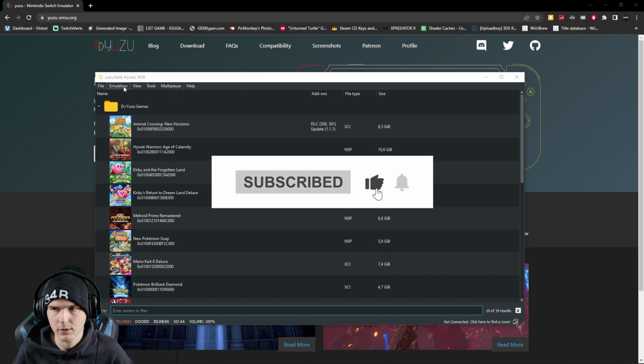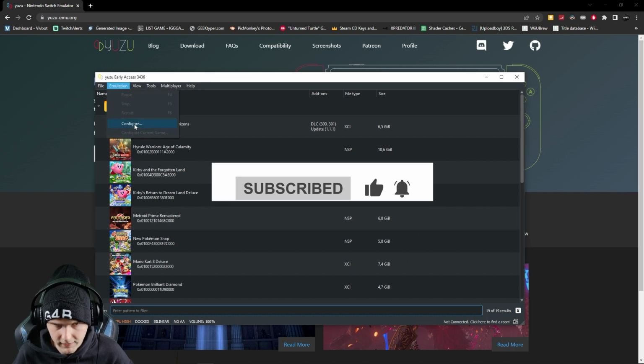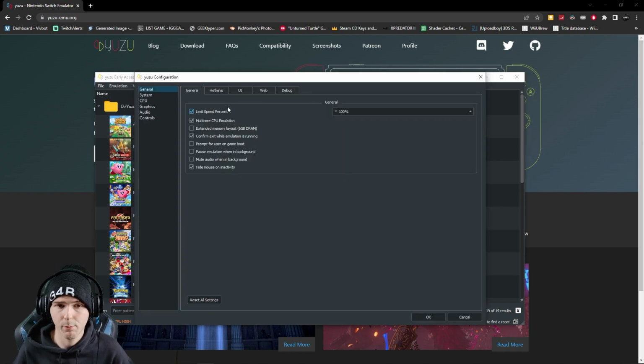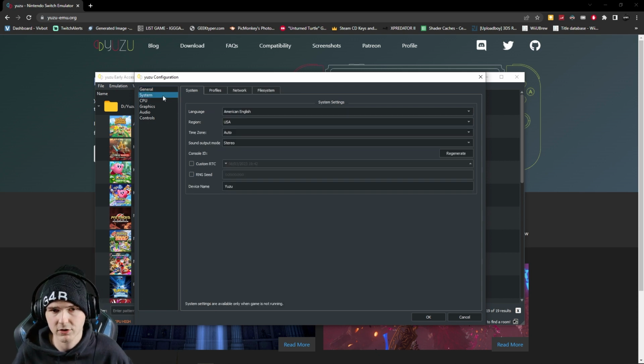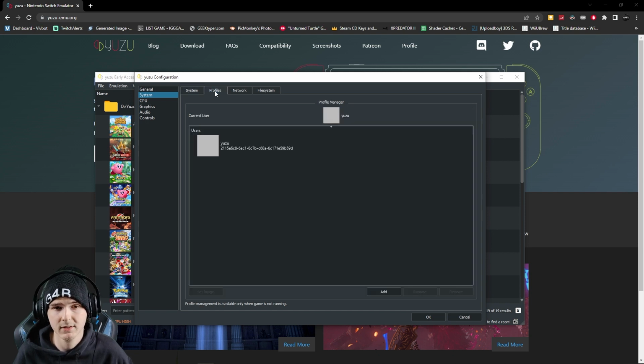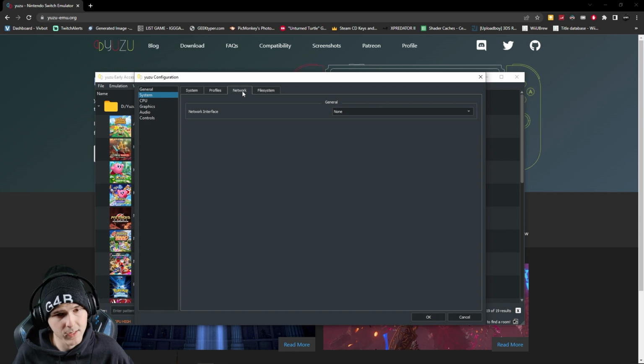All right, so we're going to emulation and configure. I'm not going to enable this right now, but if your game is working and you still have some performance issues, you can try the extended memory layout. But again, don't try that right now. Under system settings, you don't need to change anything. If you have multiple people on the same PC, you can check out profiles and make a new one for every person. I have made an online Yuzu guide, so I'm not going to show you this right now.